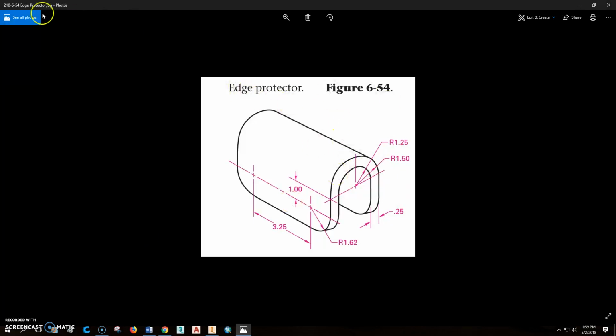Alright, so this edge protector 210-6-54, the distance between these two arcs right here is 3.25. Each of the arcs all the way around, the radius is 1.62. The difference between this center point and this center point is 1 inch. The thickness of the entire part is 0.25, so that means that this inside radius is 1.25 and the outside is 1.5.